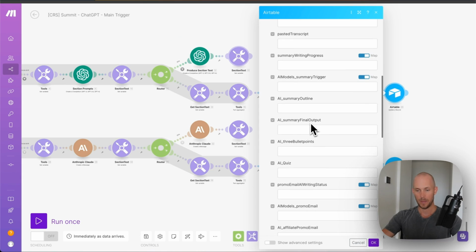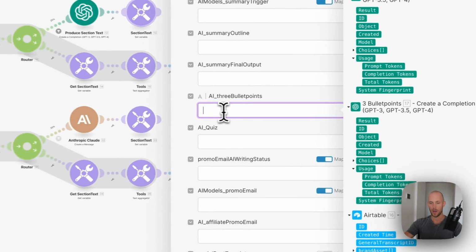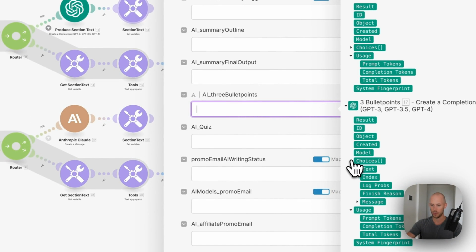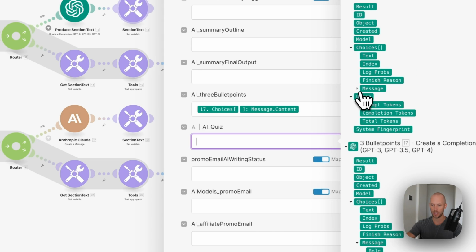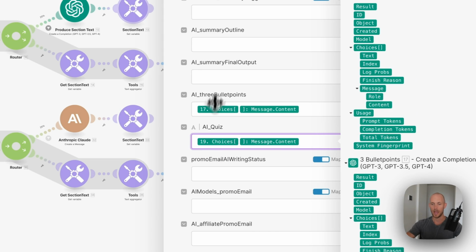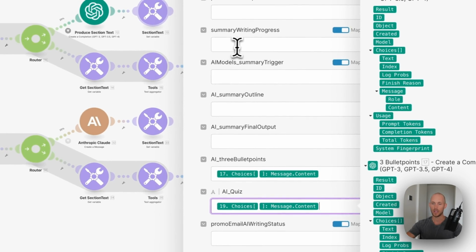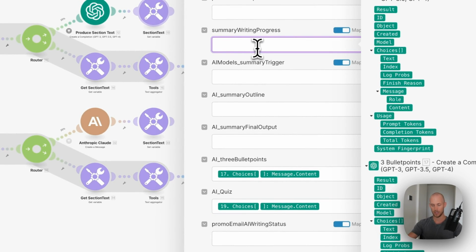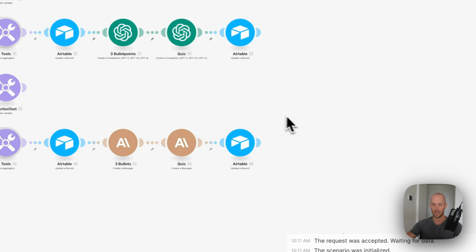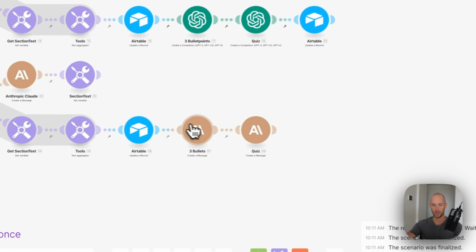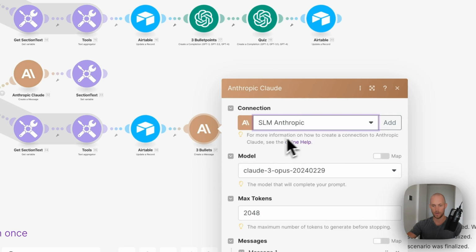Then once we've remapped that, we come down to our AI 3 bullet points, and then we put our output bundle into there, and then we do the quiz output into the quiz section. And then we go back to our summary writing progress and we go AI complete. Click OK. Now that's going to be the same as this one down here besides the different output bundles. So I'm just going to map these 2 first.